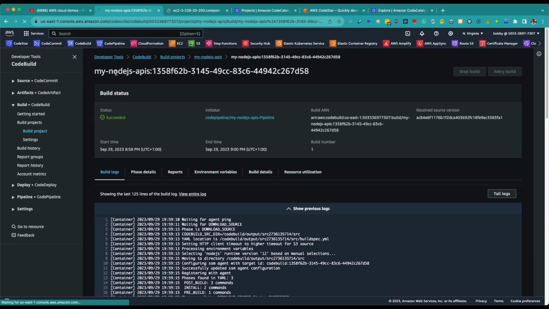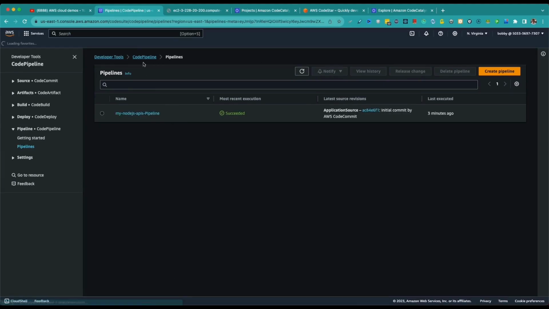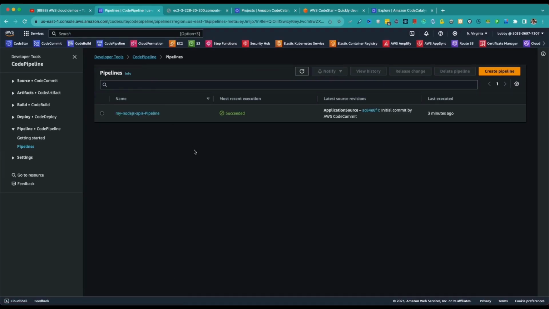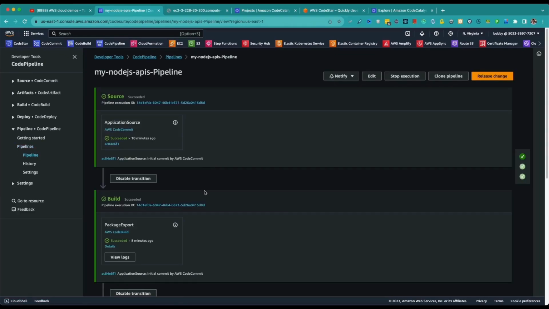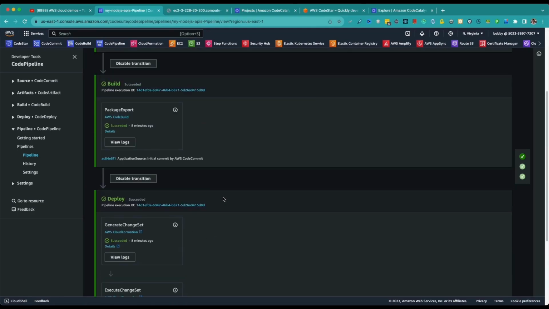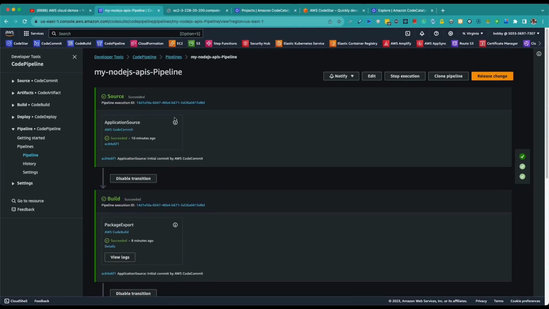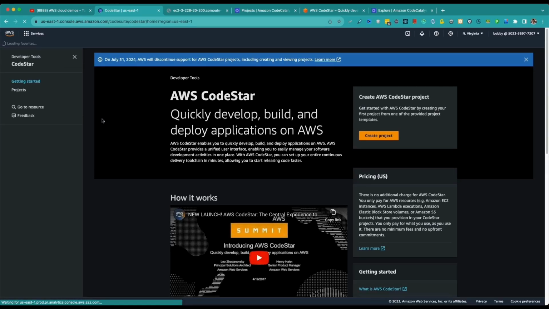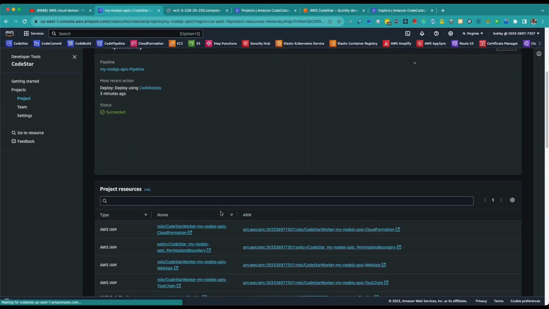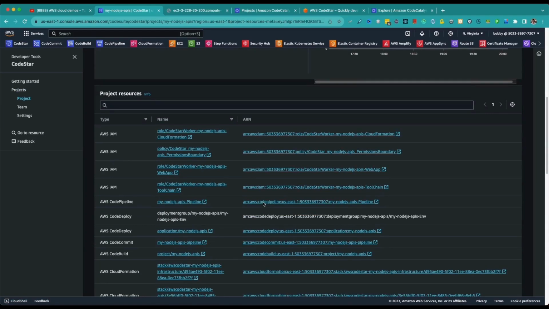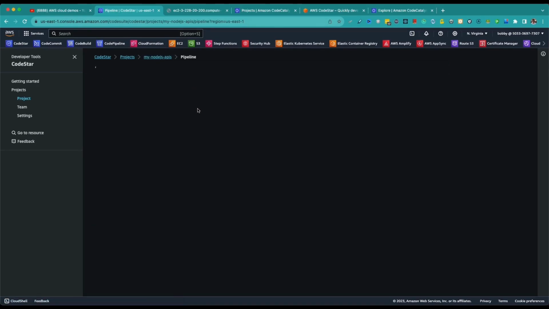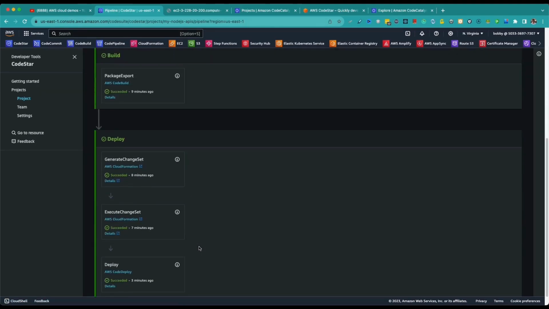And if you go to the code pipeline, this is also being set up. Basically code pipeline is nothing but an orchestration of our code build, code commit, code deploy. If you go to the pipeline, you should be able to see the pipeline here. You can see all the steps, stages, and actions that we have over here. And if you go to CodeStar again and click on projects, this is our CodeStar project. Now you can see the pipeline which has successfully deployed our application, right?